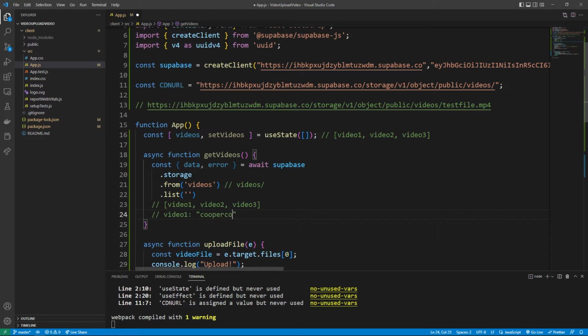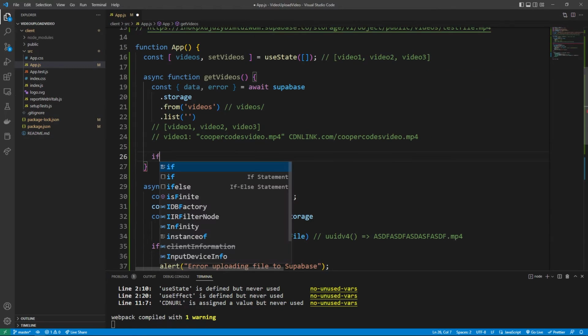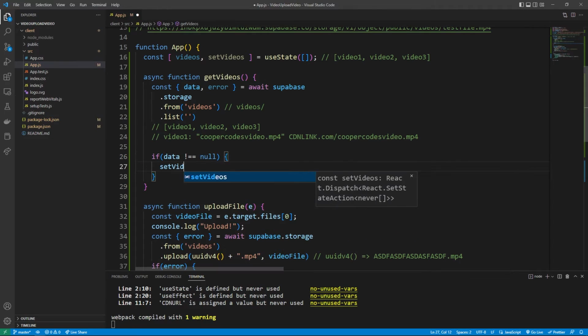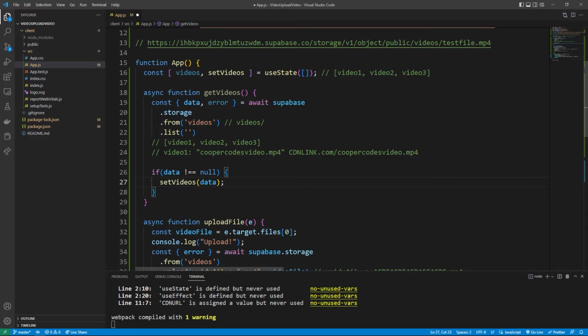So for example, Cooper Codes video.mp4. And so then to get this video, we're going to go to our CDN link.com/this video. And that's how we're going to access the data specifically. So if data doesn't equal null, we're then going to set our videos with the data. And data is going to look like this, just so you guys know.